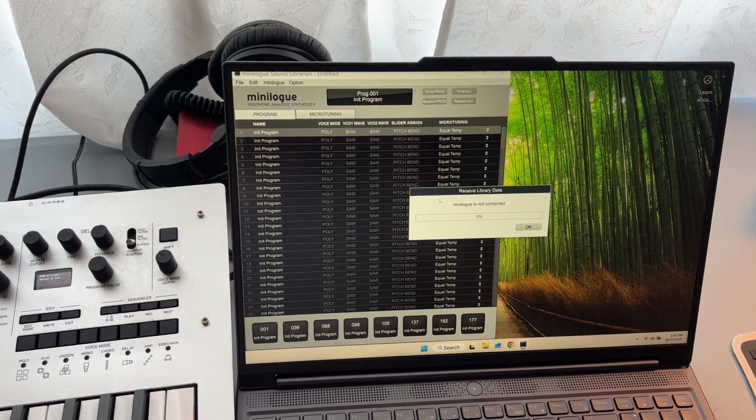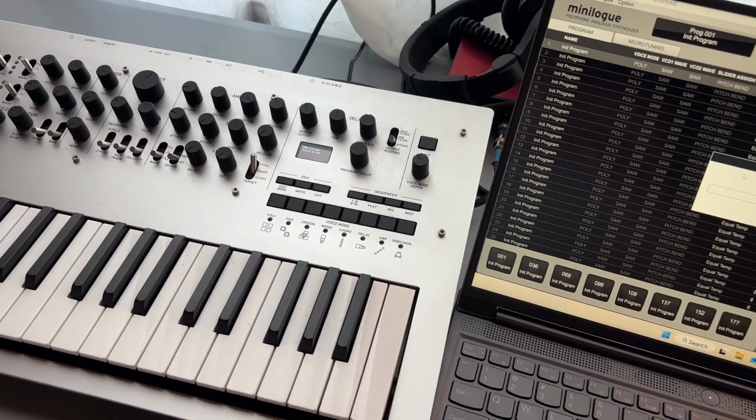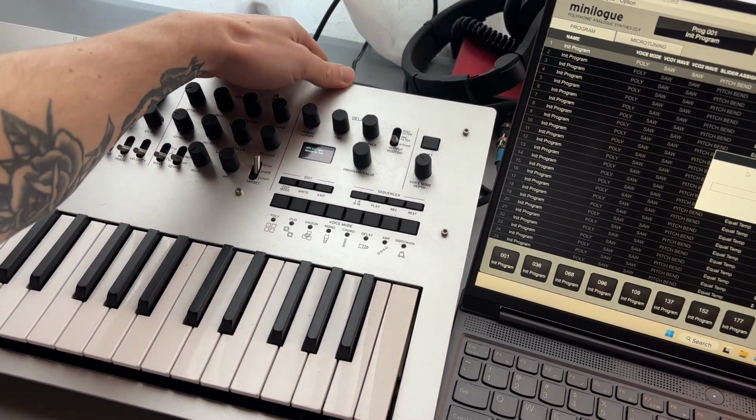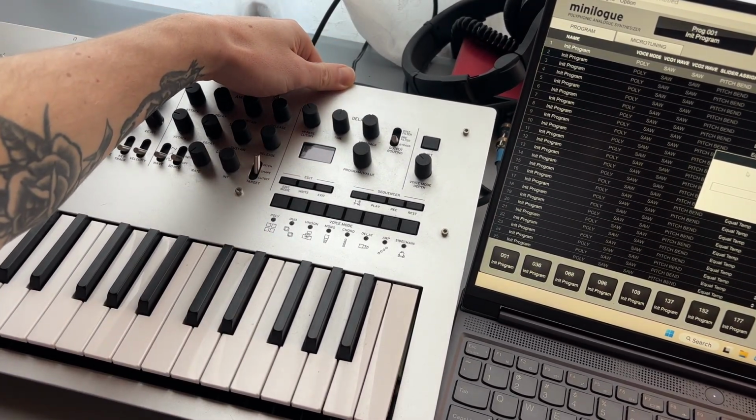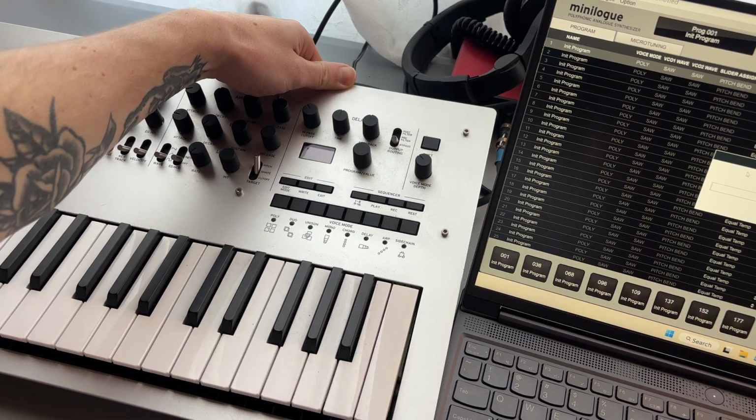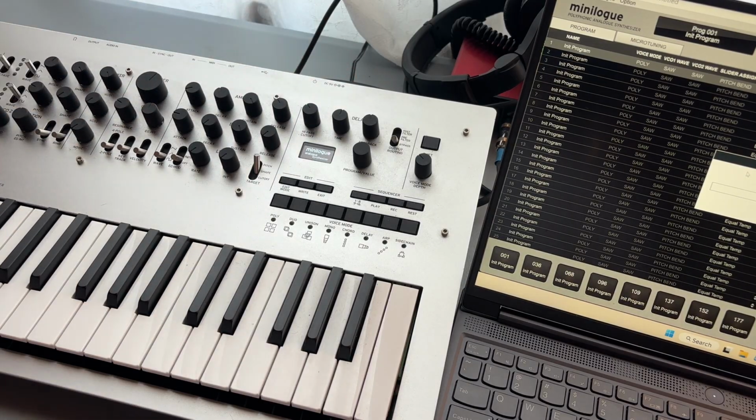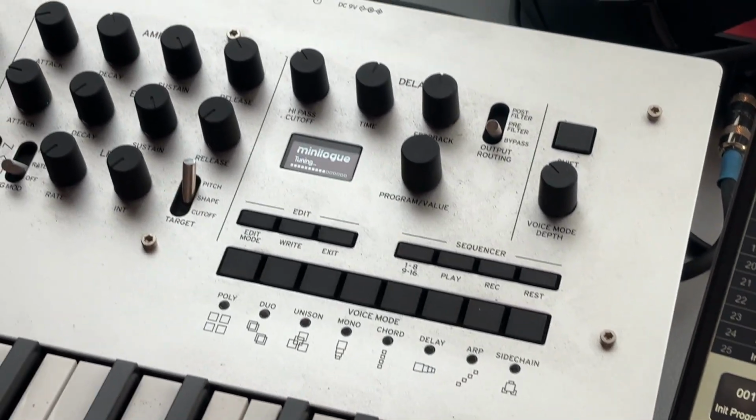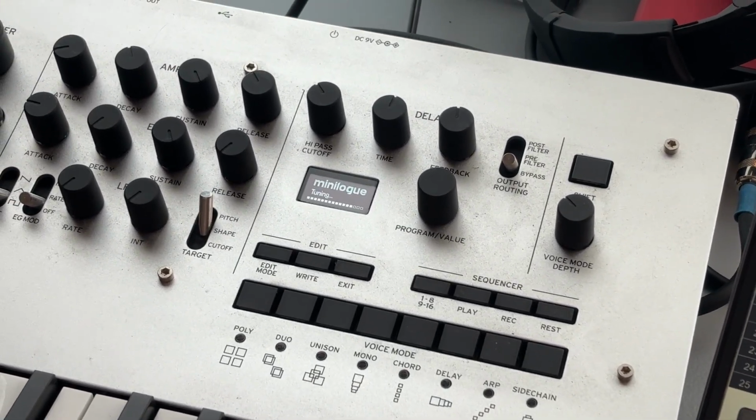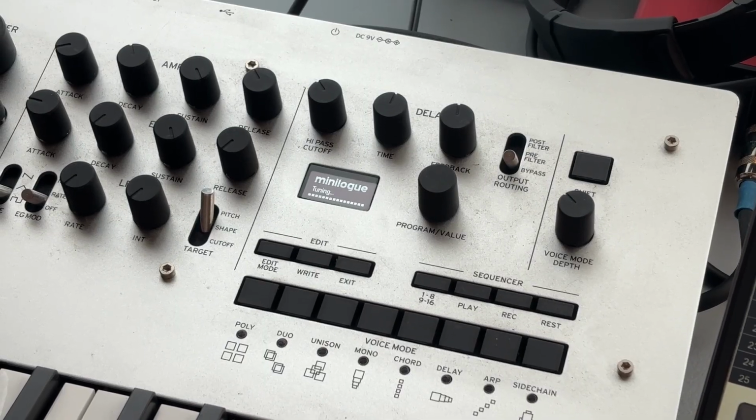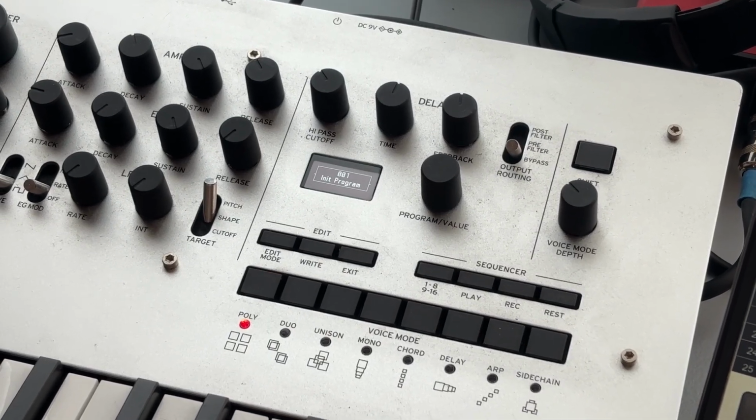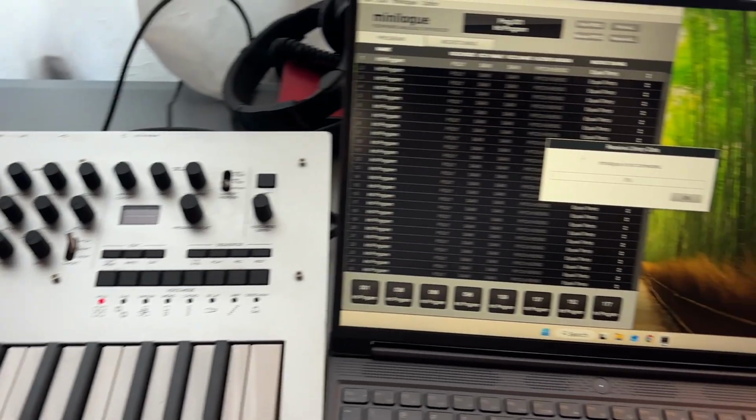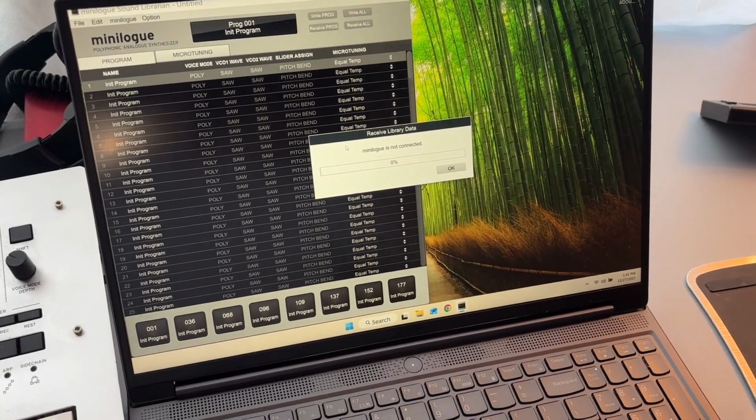I'm trying here, but I'm failing, and it's because the Minilogue is still in the update mode. So I'm going to power it off and power it back on. Here it is booting up into its normal state. Once that's turned on, we'll try again.